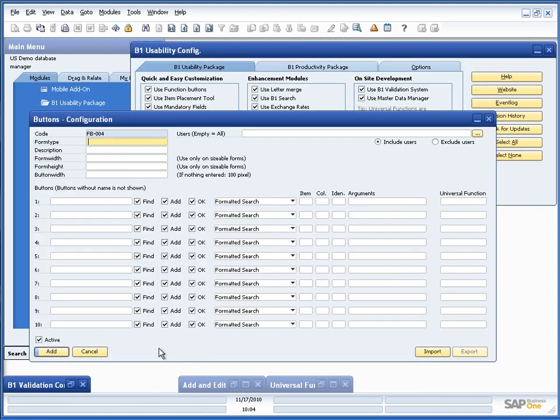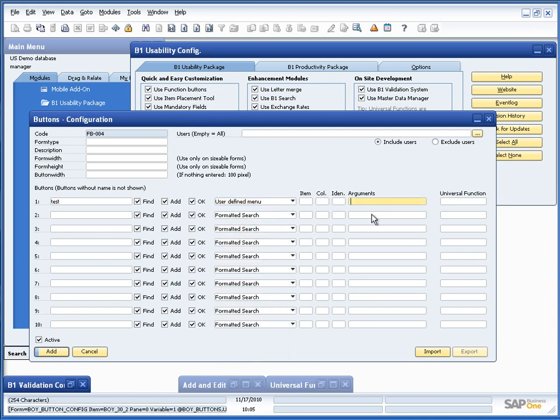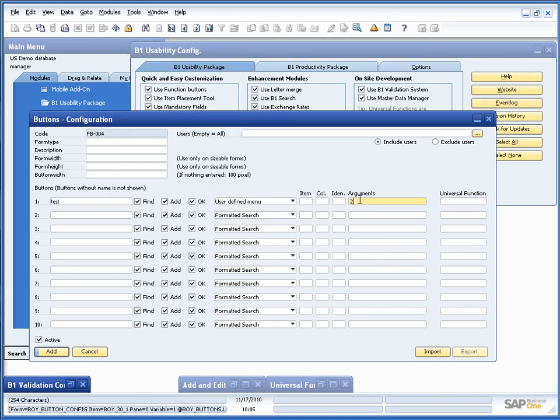Second, we can do it in function buttons, where we can have a test button, launch a user-defined menu, where we can specify the MenuUid we want to run. We just type in, if we wanted this button to open the sales order, we would type in 2050, and it would open up the sales order.